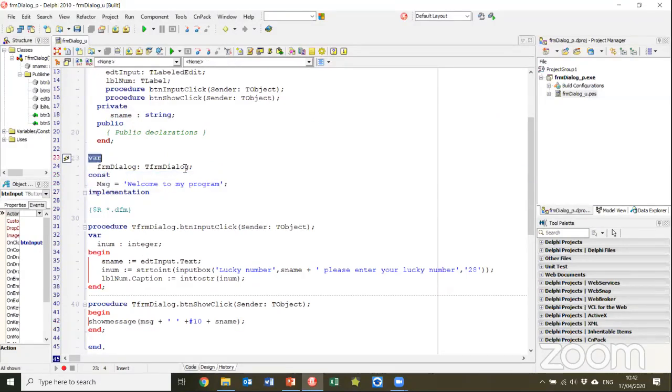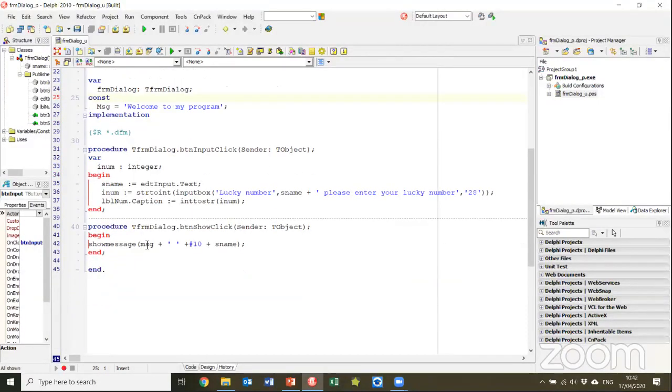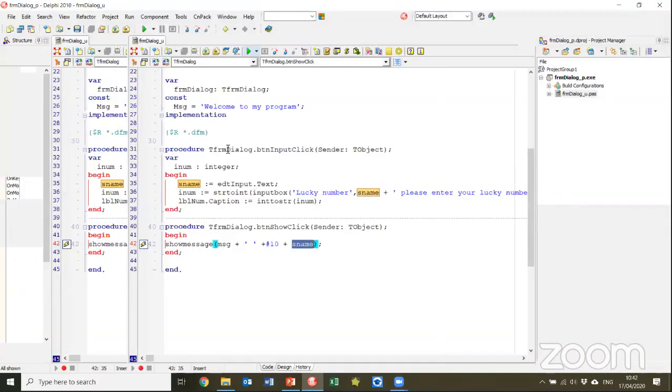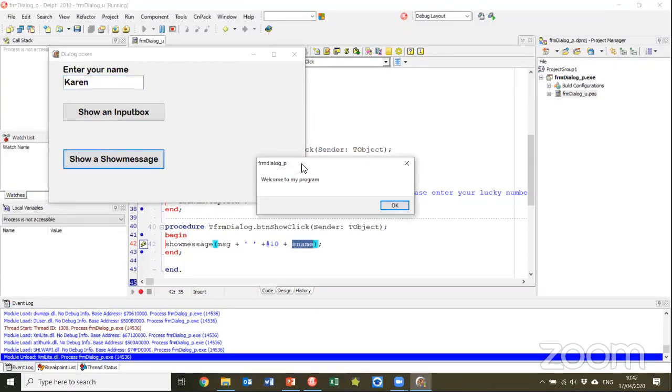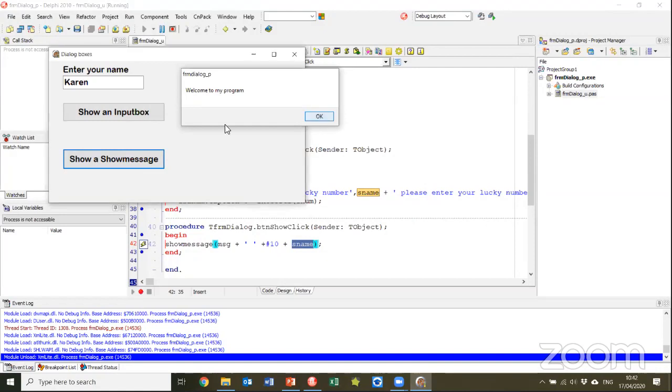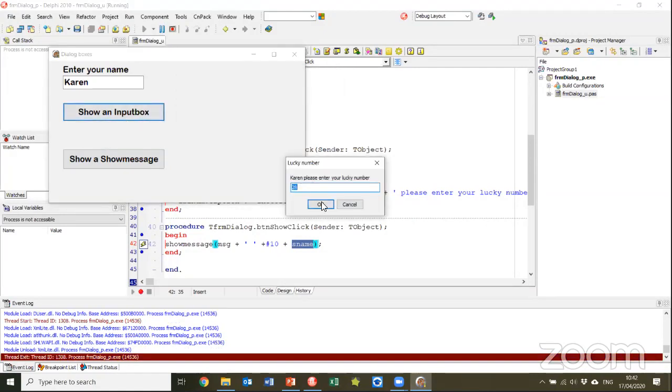Okay, there's the var in my program. So this is where I declare my constant. My constant is declared as welcome to my program. My show message puts that message plus a space plus #10 and my name. And the final result is, if I type my name again and I click show message, it pops up with, oopsie, why did that happen? Because my name gets read in there.